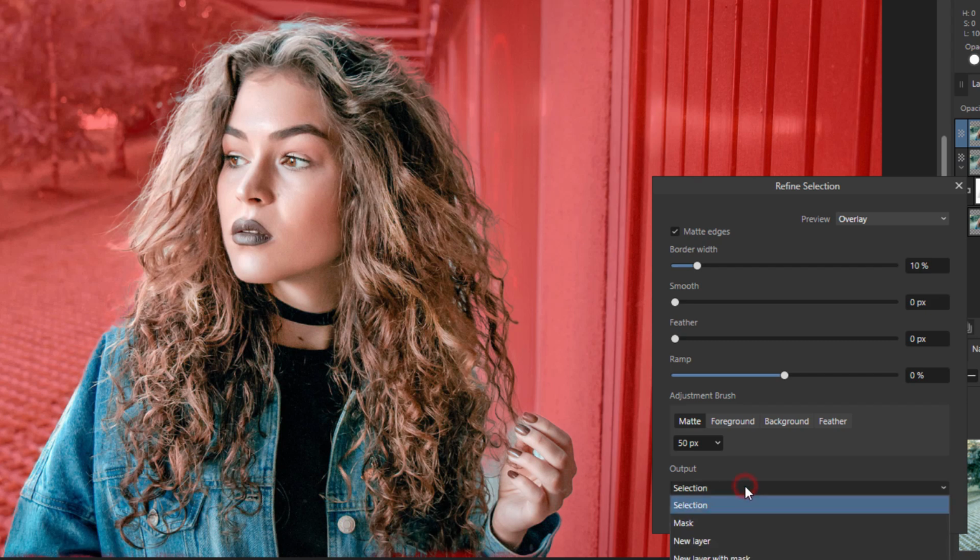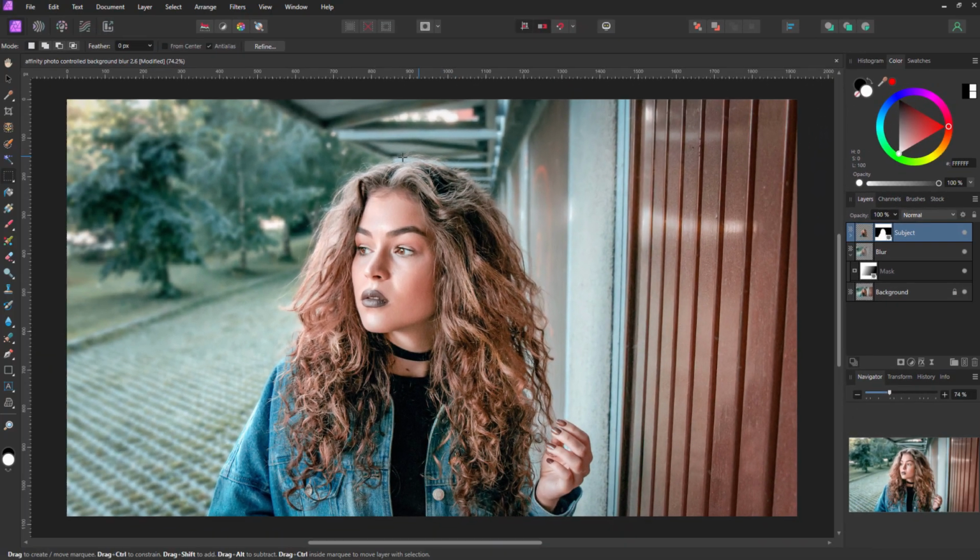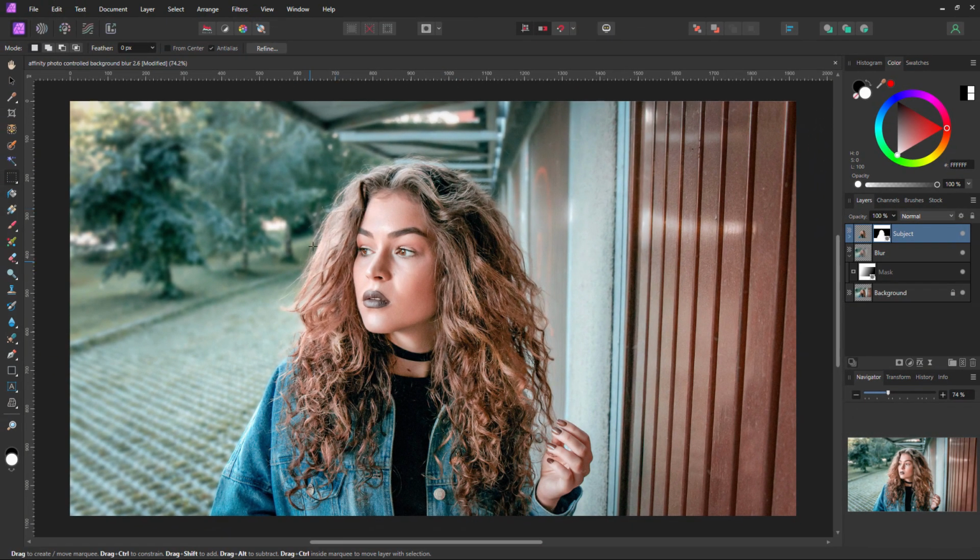Let's come down here. Now I want this coming out as a mask and not a selection. So click on Mask, choose Apply. And there we go. Perfect selection around there. Notice it's absolutely perfect on that. Affinity Photo is great on doing this kind of hair selections. And there's a nice controlled background. We can see that again if I hide and show the blur layer.